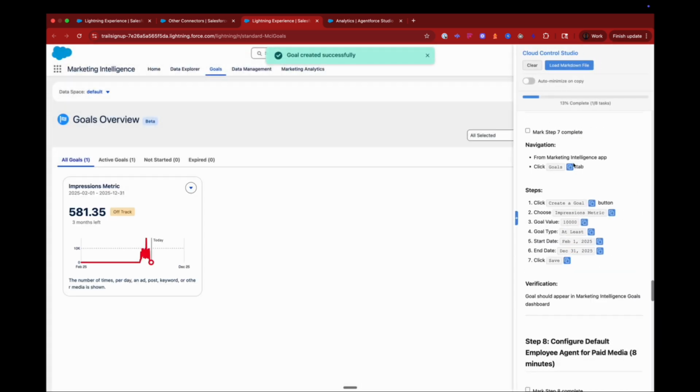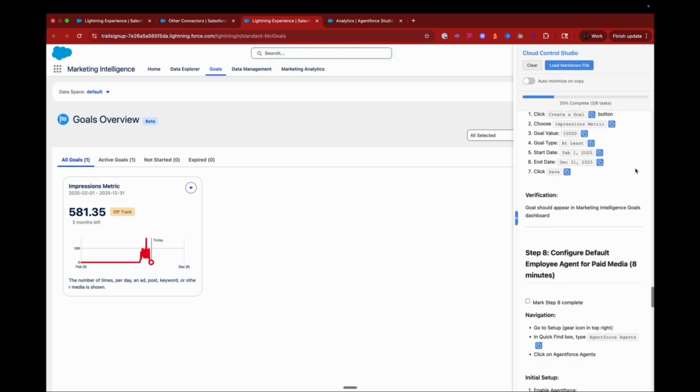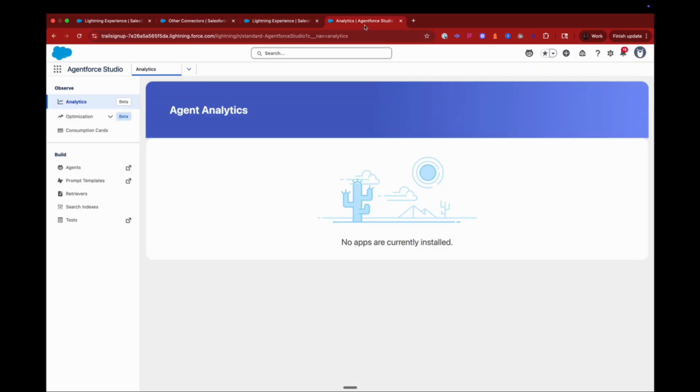All right, we are flying through these. Let's mark this one off. Let's do one more. Let's do a Salesforce or Agentforce agent. And that way we can set up the out-of-the-box agent that helps you optimize your campaigns.